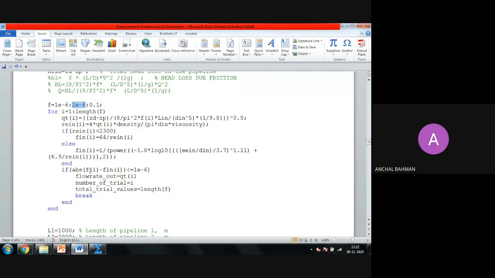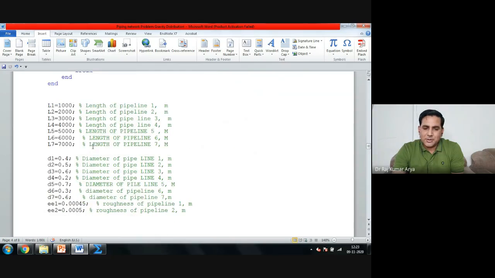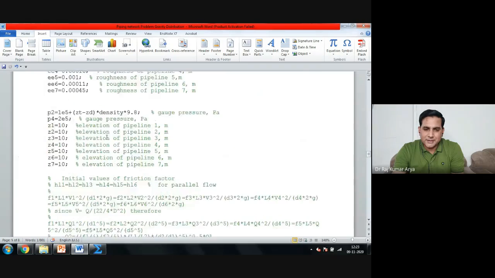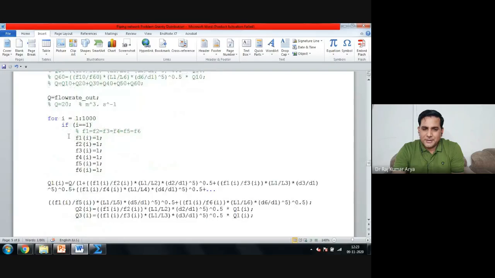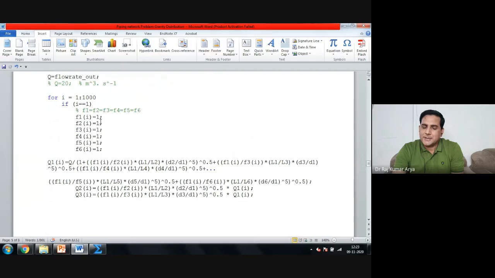Second part, you have all these pipelines. Let's see what I did here. First, as I told, for each pipeline I considered the friction factors the same. For the time being I took all of them as one, though one never actually occurs. For calculation, I have taken everything as one here.